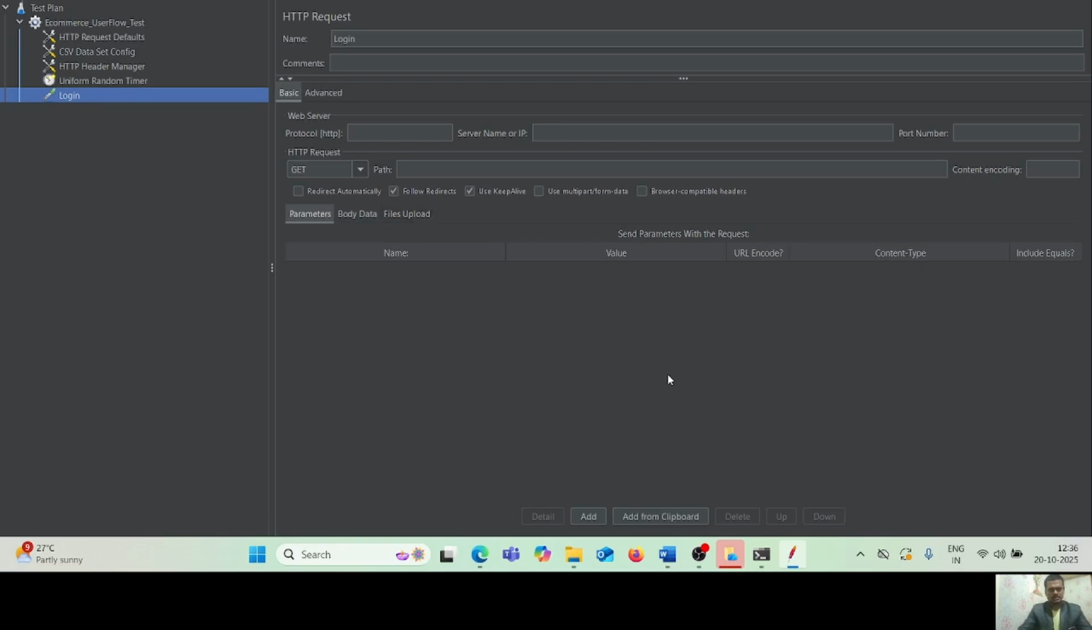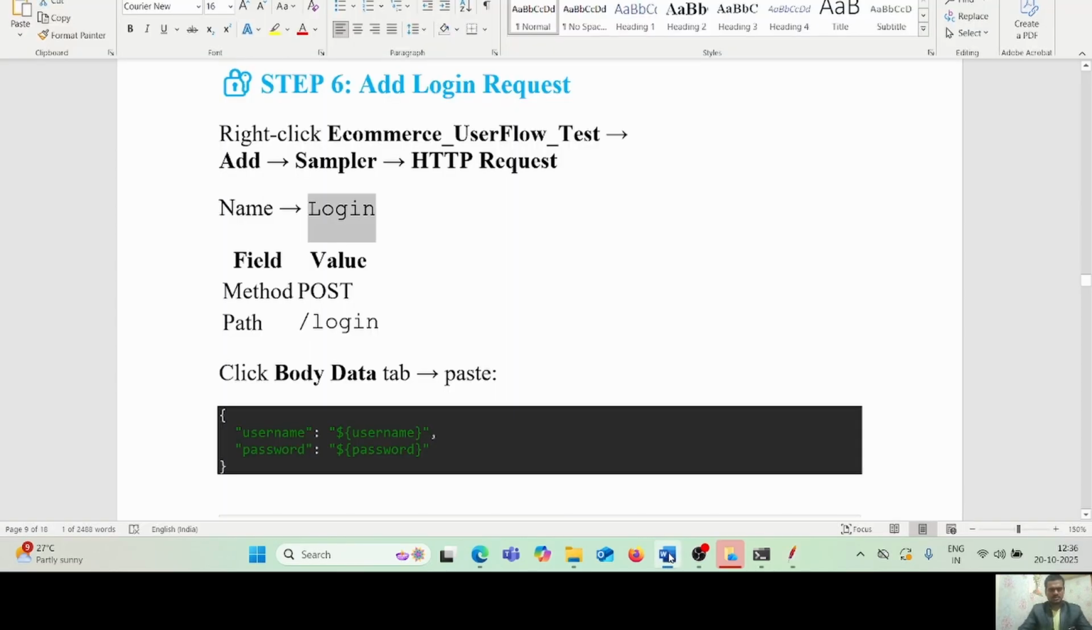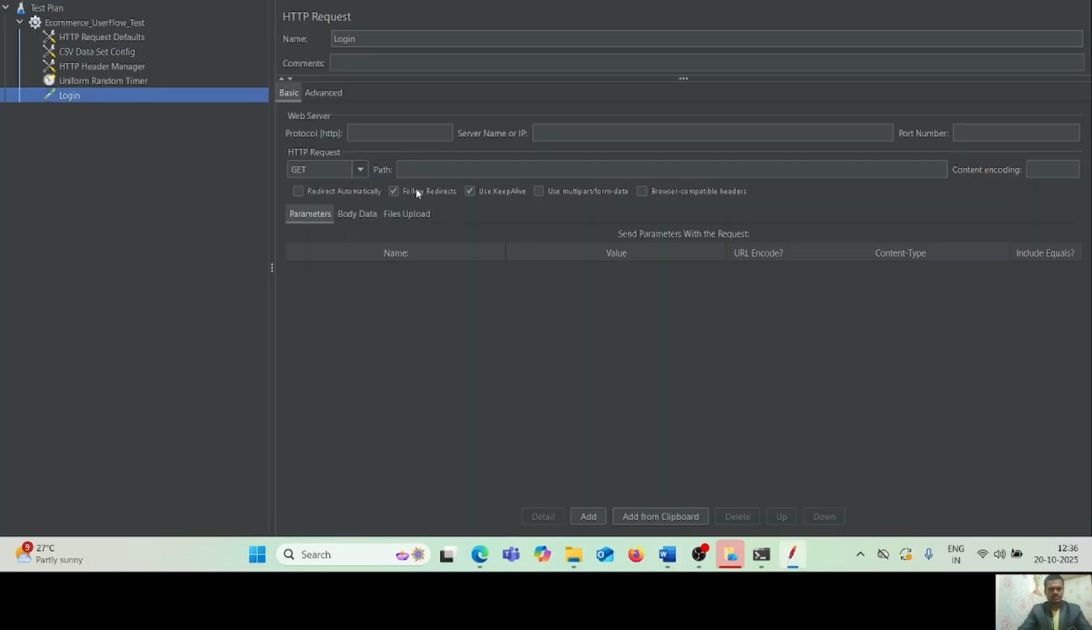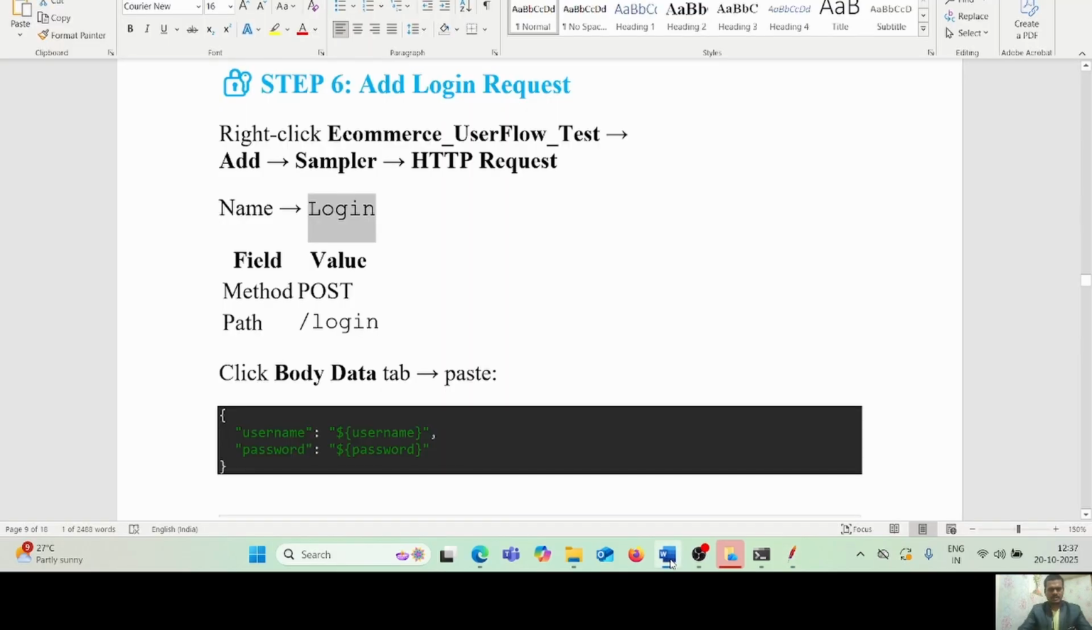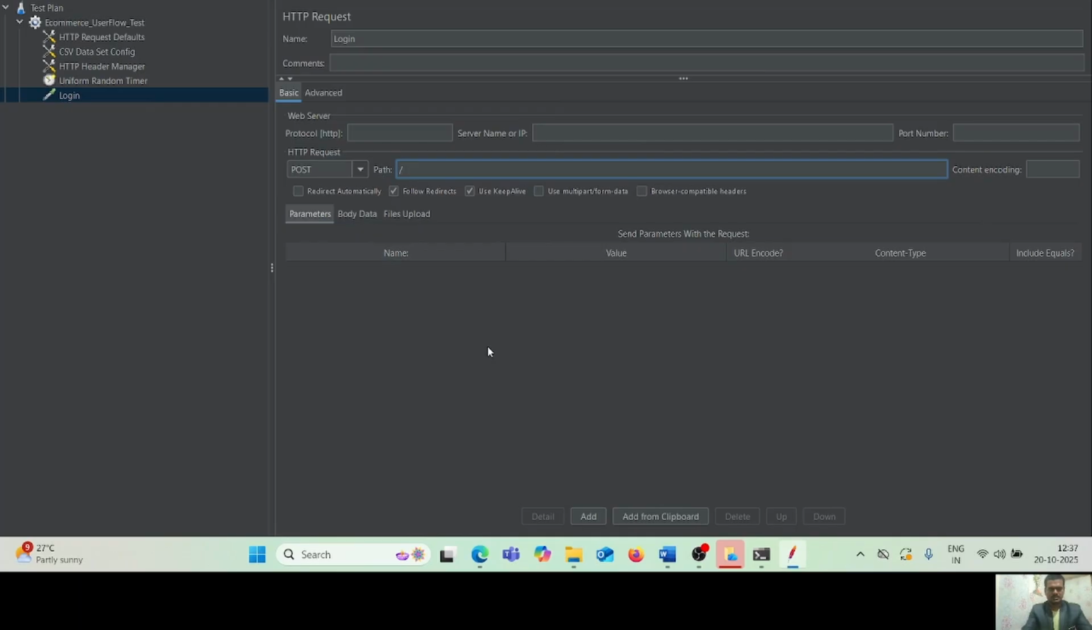So here we will put the method, post, and path will be login. So method will be post, and path will be slash login. Okay, this is the path.